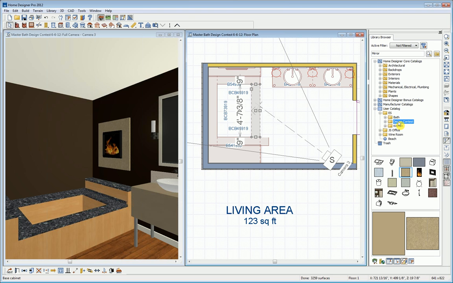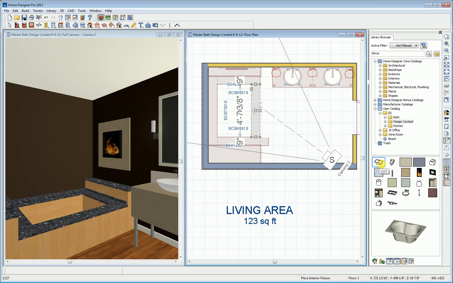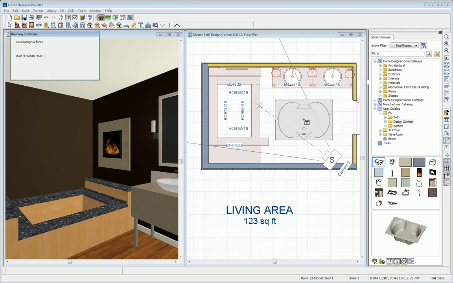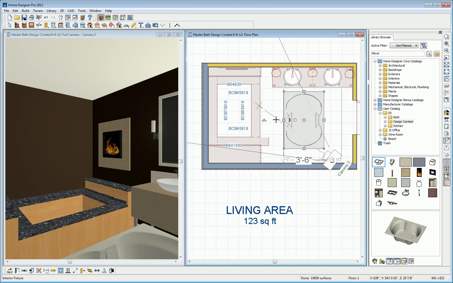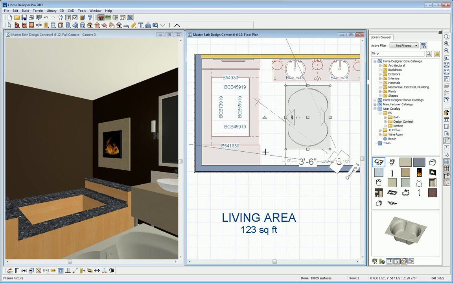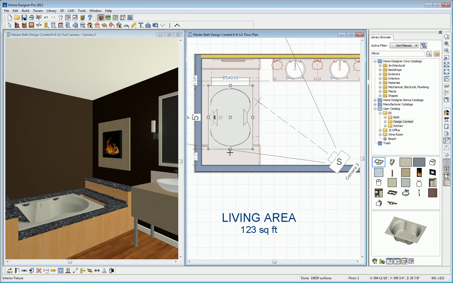Now let's get into a tub. So I found this tub. It's a Kohler tub. You can import different objects into the software from Google SketchUp, 3D Studio Max. So you do have quite a few different options there. So we're just going to drop that in and move that. And then we can just use our center object tool. So I'll use that center object tool and just center it right there.